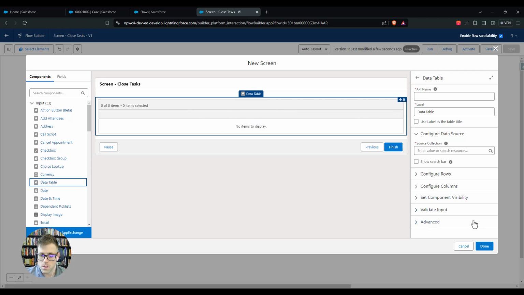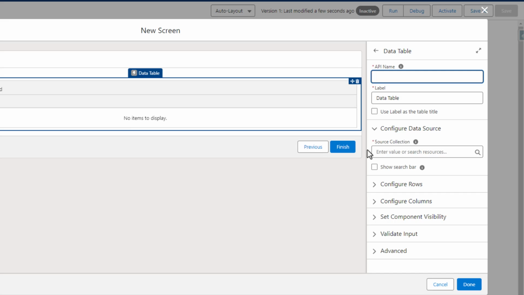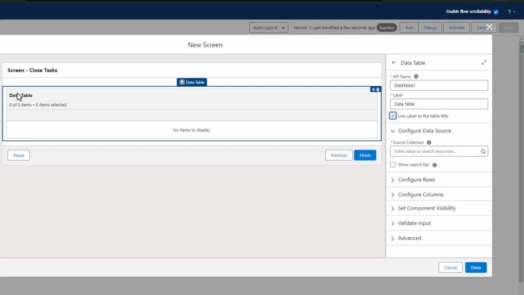Over on the right, you'll see we have the ability to set up some properties or attributes of the data table, starting with the API name. And so this is just the name of the component itself, the data table component inside of the flow. So I'll just keep it simple and I can call it data table 1. We then have the option to put in a label, and we can show or hide that label to the end user.